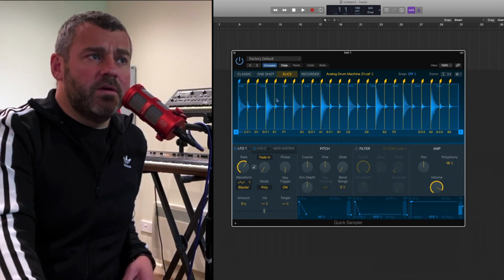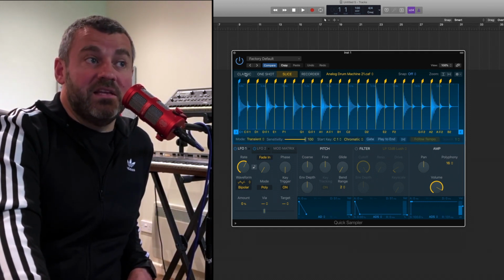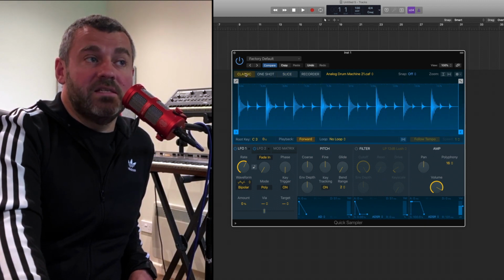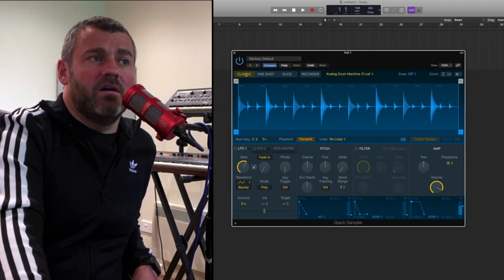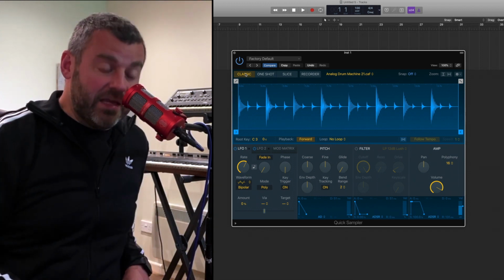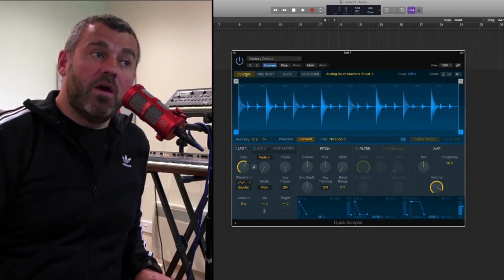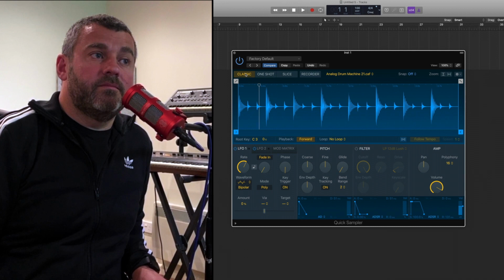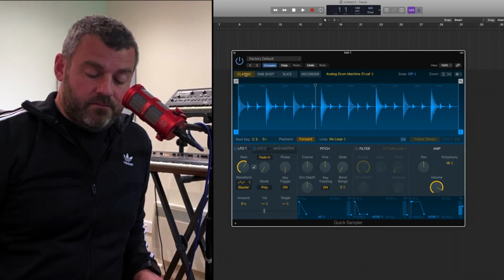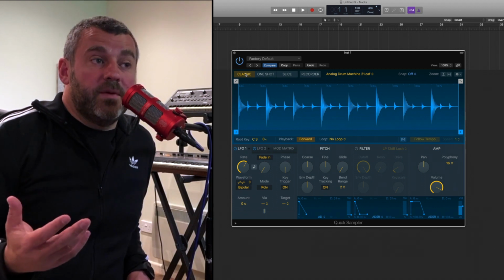But of course, I can go further. So let's have a look at the interface more broadly. What I've got here, firstly, is these different modes. We've already seen slice mode. Classic mode simply maps the sample across the entire key range. So if I was to play it on C3, we'll hear the whole loop. And similarly, if I play it an octave lower, we'll hear it at half speed. And at double speed, an octave higher.